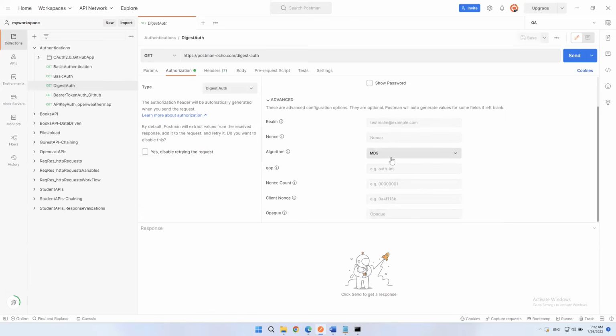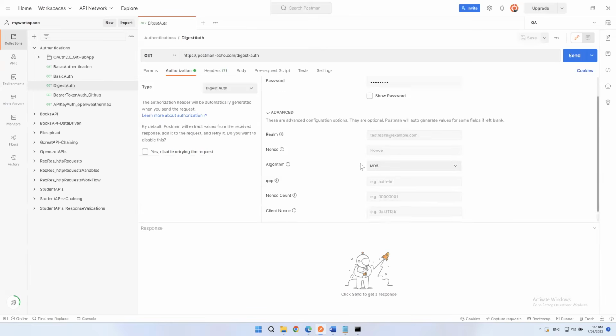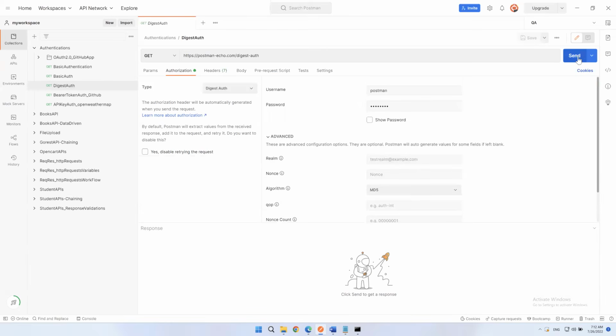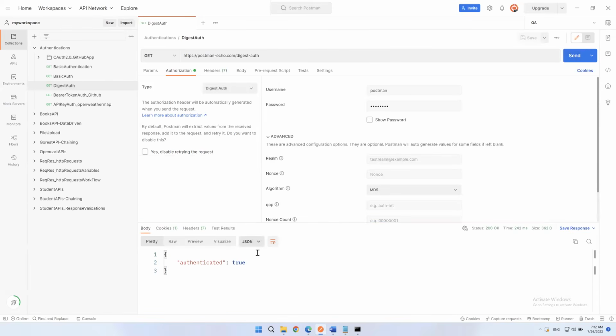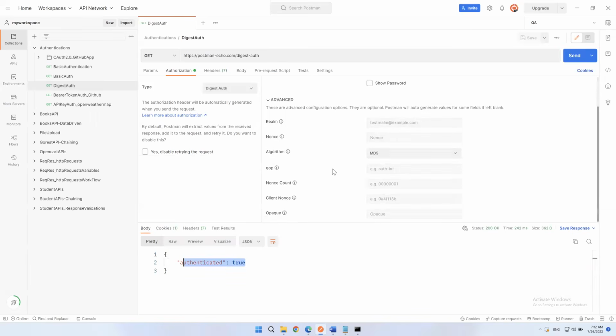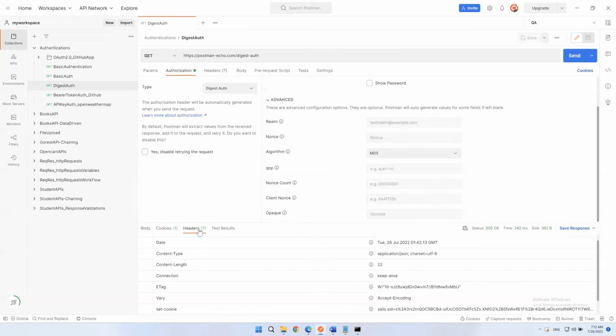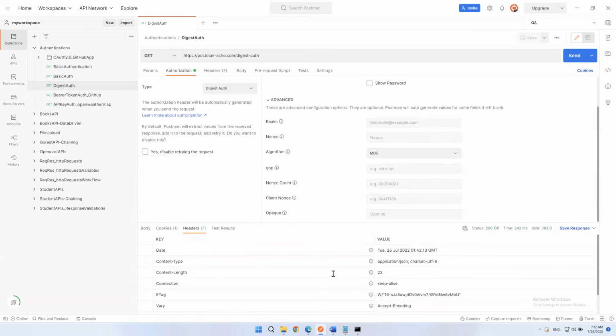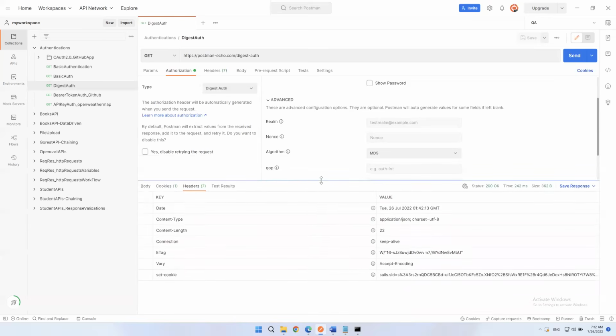I'll show you how Postman will send these fields. First of all, let me send the request. Once you send the request, now your digest authentication is successful and it is returning true here. Authentication is true, but without passing these fields, right? So how does digest authentication work? If I go here to the header section, you can see some information which is automatically sent by Postman itself. Postman has sent some data from here. Okay, let me show you that.